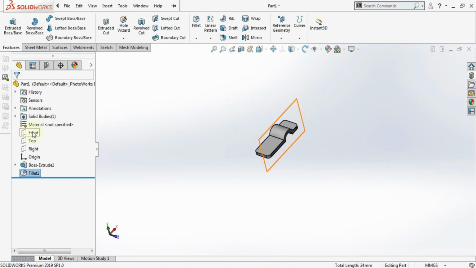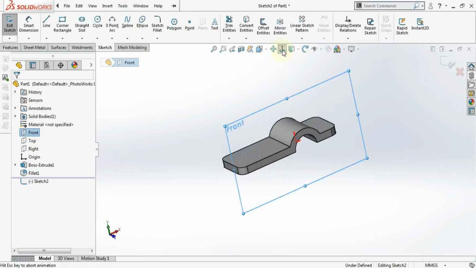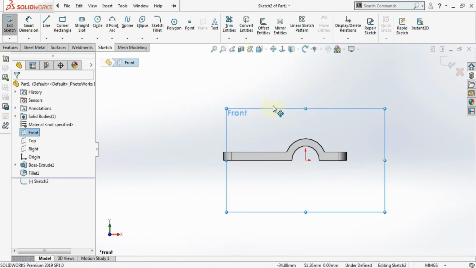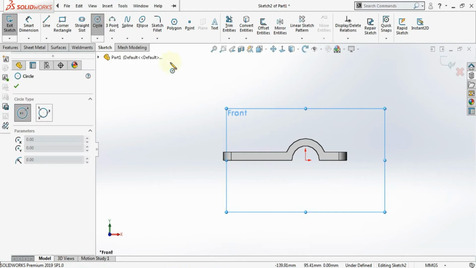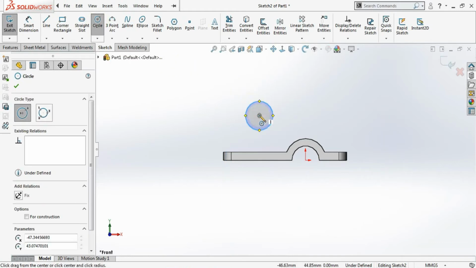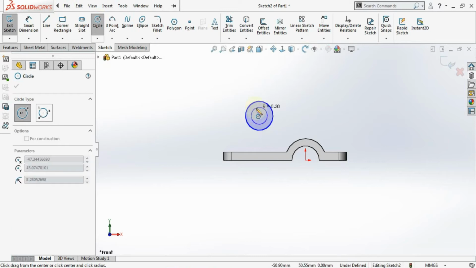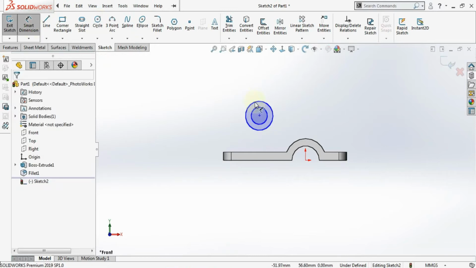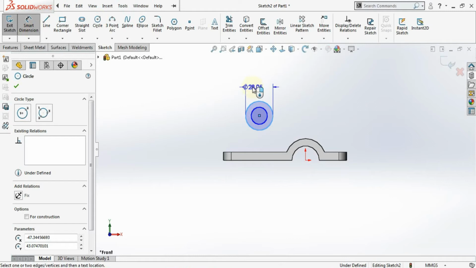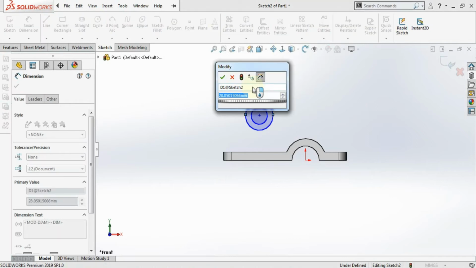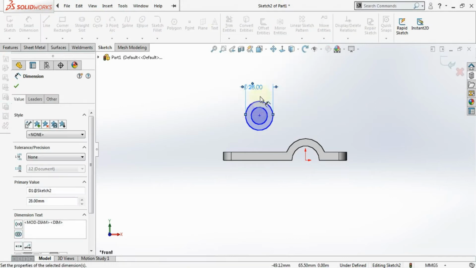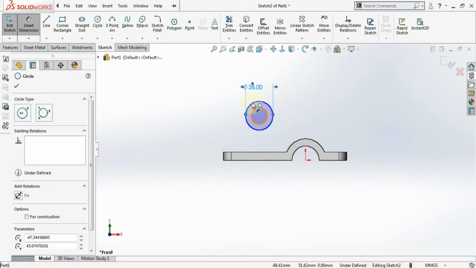Now choose the front plane once again and take a sketch. Now we are going to draw these two circles having the diameters 16 and 28. So I'll go for this, and here I'll be giving the diameter 28, and for the other one the diameter is 16.